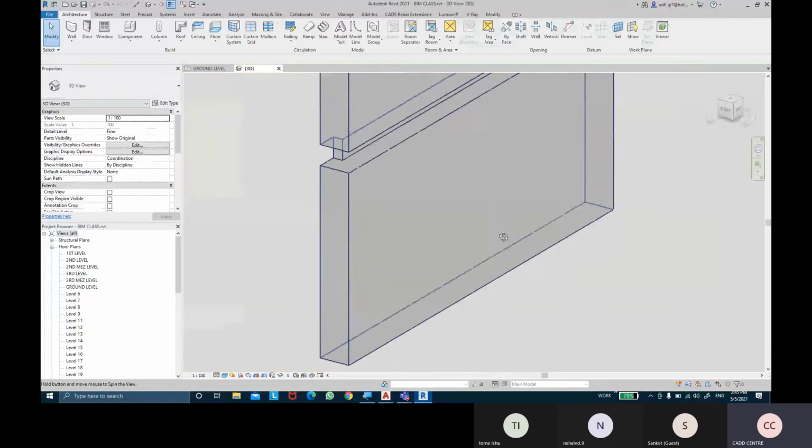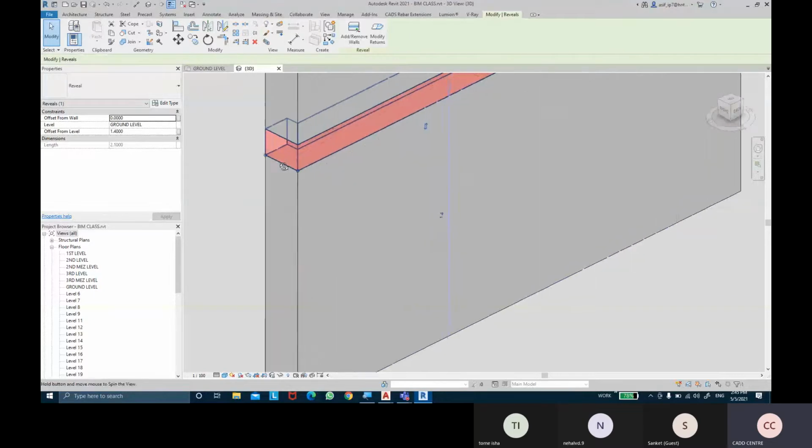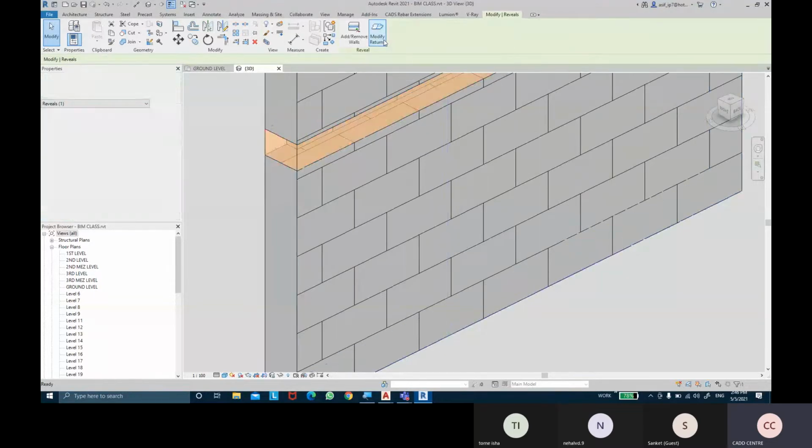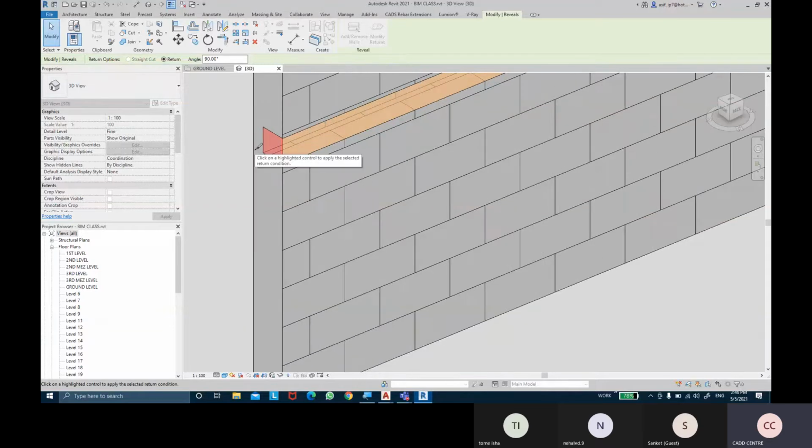The corner cuts that reveal. And if I wanted to do a straight cut, not a corner cut, once again I can take modify returns and tailor that. Don't use a return cut, use a straight cut, and then I can click on that highlighting point and it will do a straight cut. It will not do a return cut.